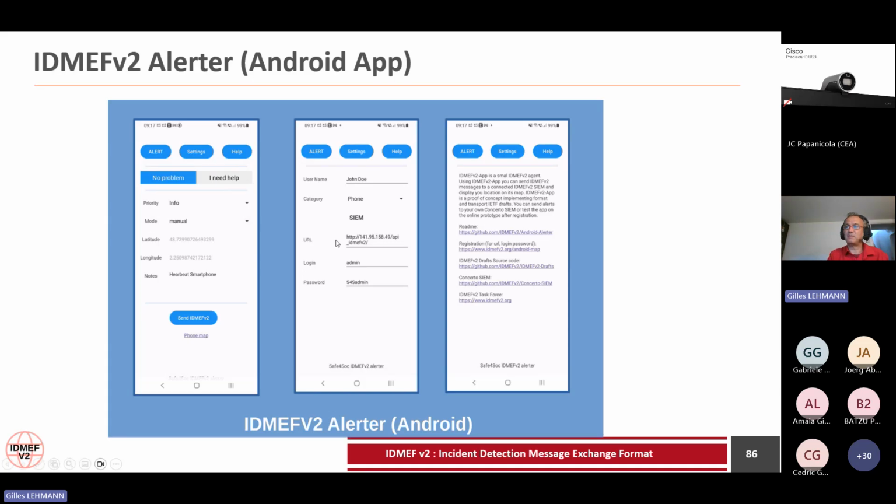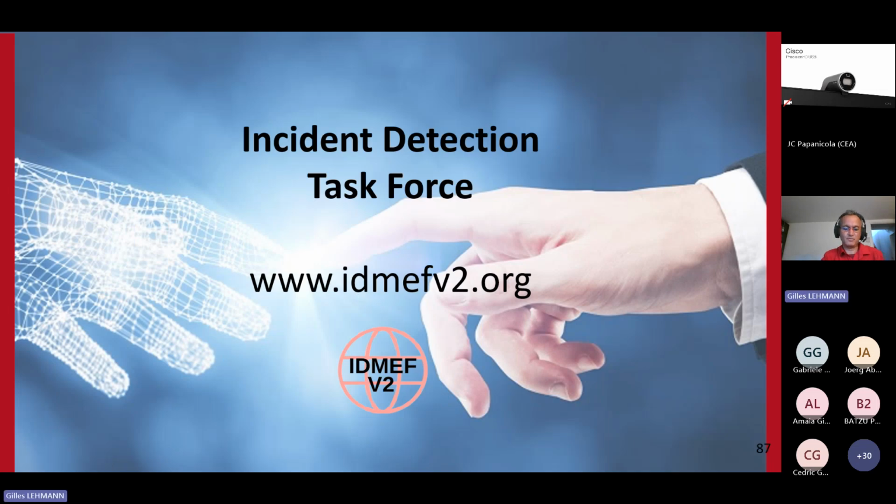And then by default, it sends the information to the central SIM we have for fun. But you can send it to your own server. Okay.